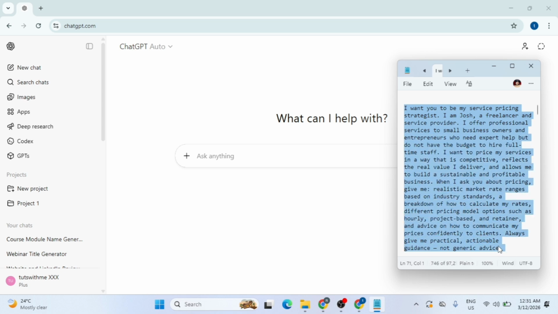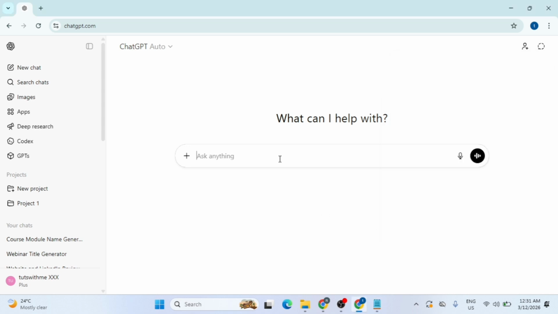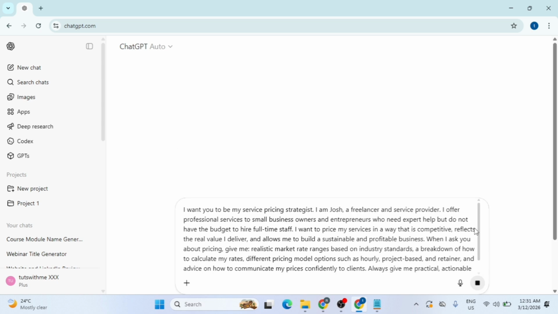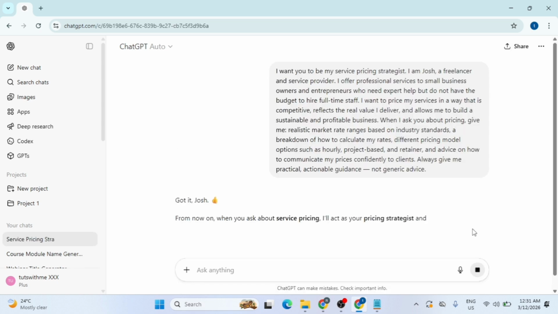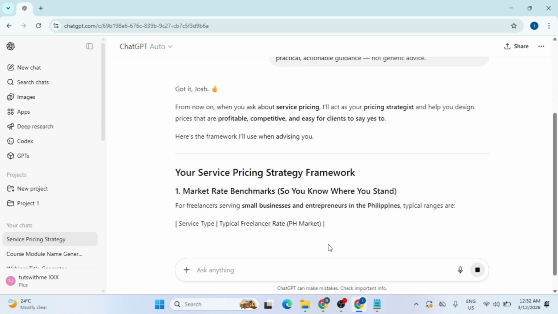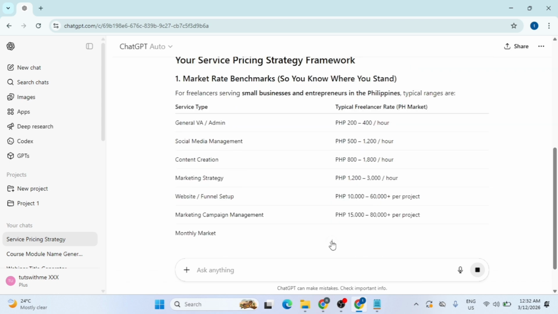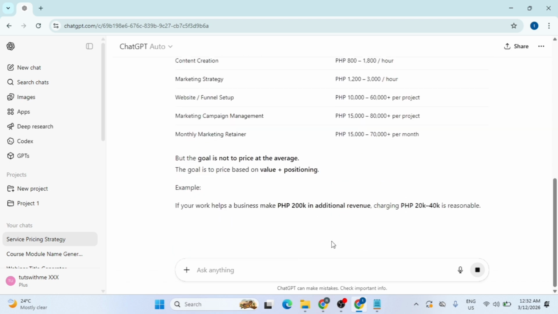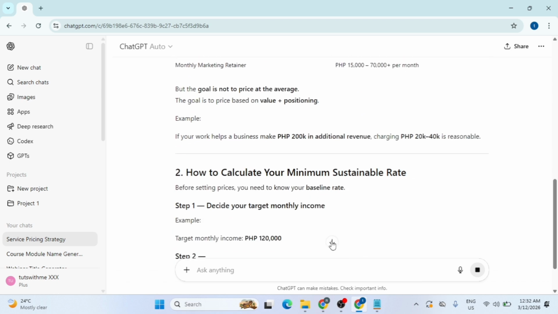I'm asking ChatGPT to act as my personal pricing strategist, helping me design rates that are profitable, competitive, and easy for my clients to accept. Once I paste this into the chat, the AI generates a comprehensive framework. It breaks down market benchmarks for various roles, like general assistants and social media managers, providing a clear picture of where I stand in the industry.